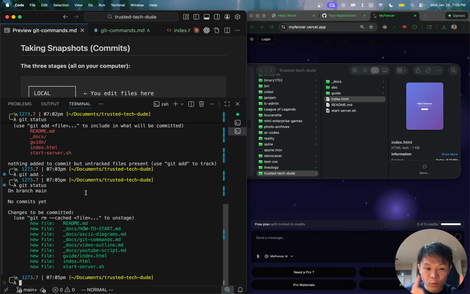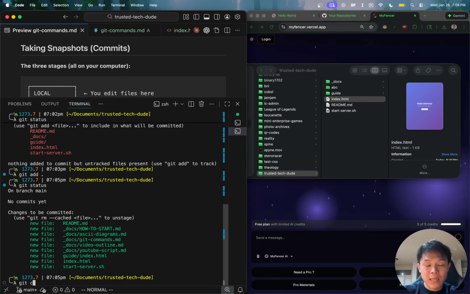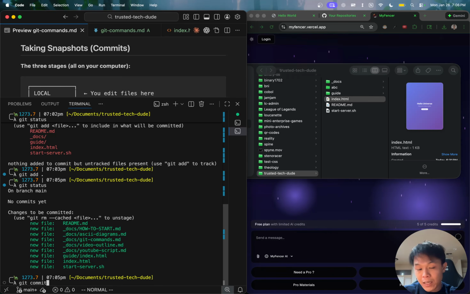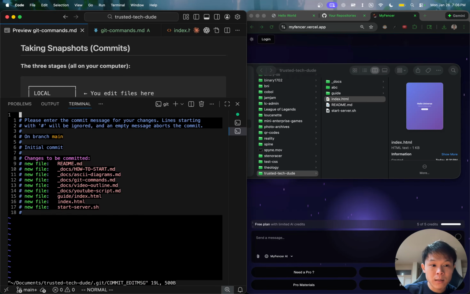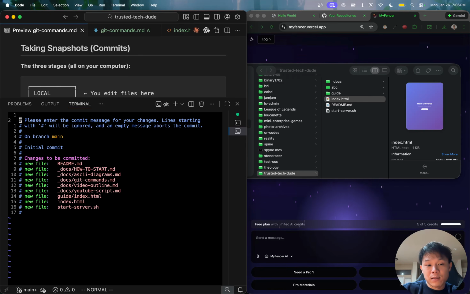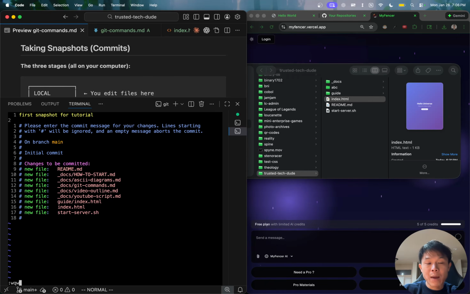The next thing you want to do, in every single snapshot on GitHub, you have to write a description. The programmatic way of doing that is git commit -m, with the message, or you can even just type git commit. They should probably change it to snapshot. I think it just makes more sense, but they call it commit. So git commit, and I'll write a description that says, first snapshot for tutorial. I'm going to save this.